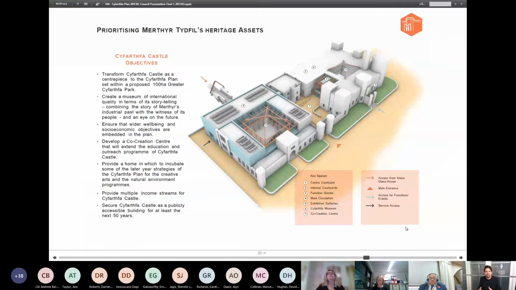The main objectives, therefore, of the castle was to transform it as the centrepiece of the plan, create this museum of international quality, ensure the wider well-being and socio-economic objectives are embedded in the plan, developing, as we said, this co-creation centre, and provide multiple income streams for Cyfarthfa Castle. It would also be used to incubate some of the later strategies of the plan, using Cyfarthfa Castle as this testbed.